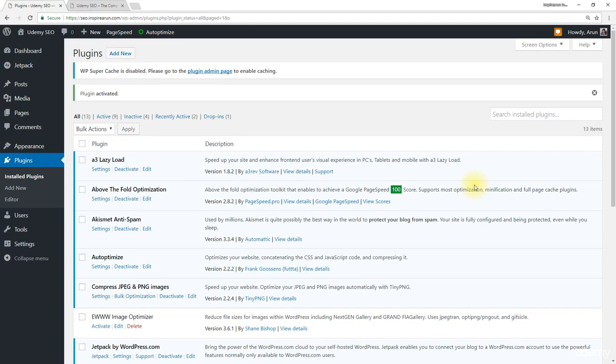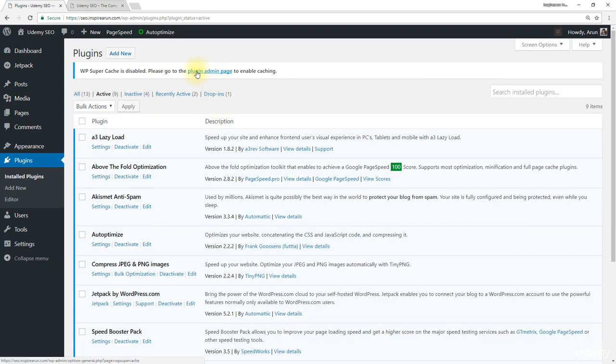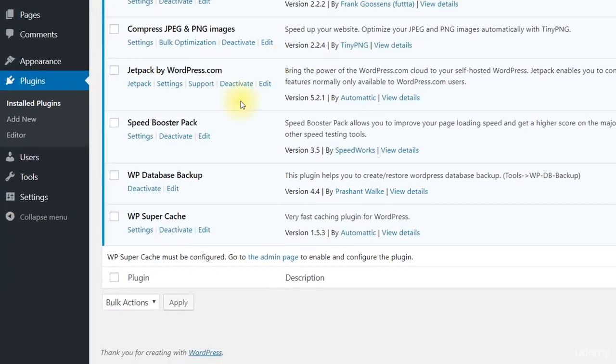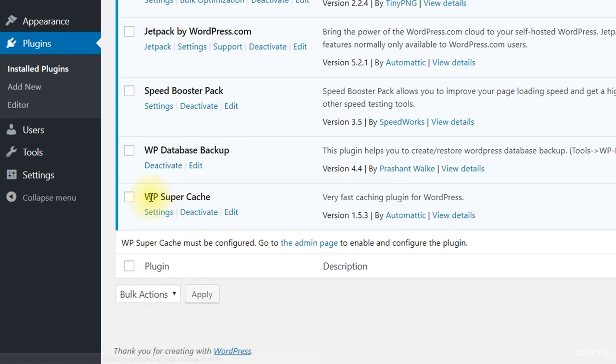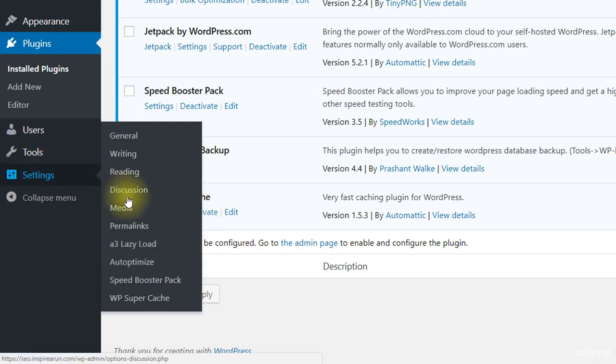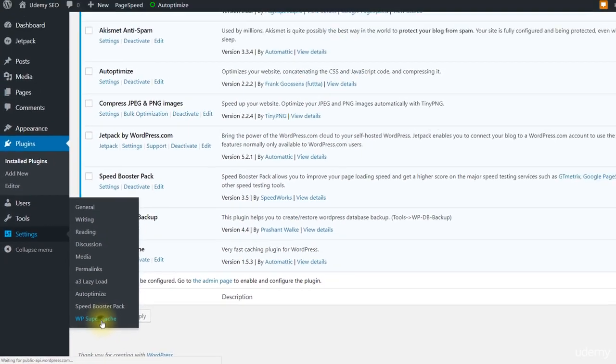By default, WP Super Cache will be disabled. We need to activate and configure it. For that, you can either go to this plugin admin page link or scroll down, click on settings under WP Super Cache, or go to settings and then select WP Super Cache.